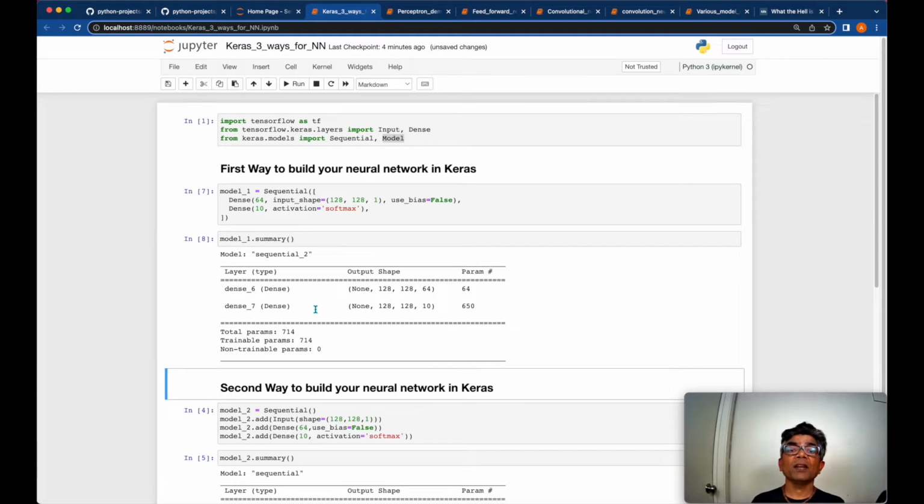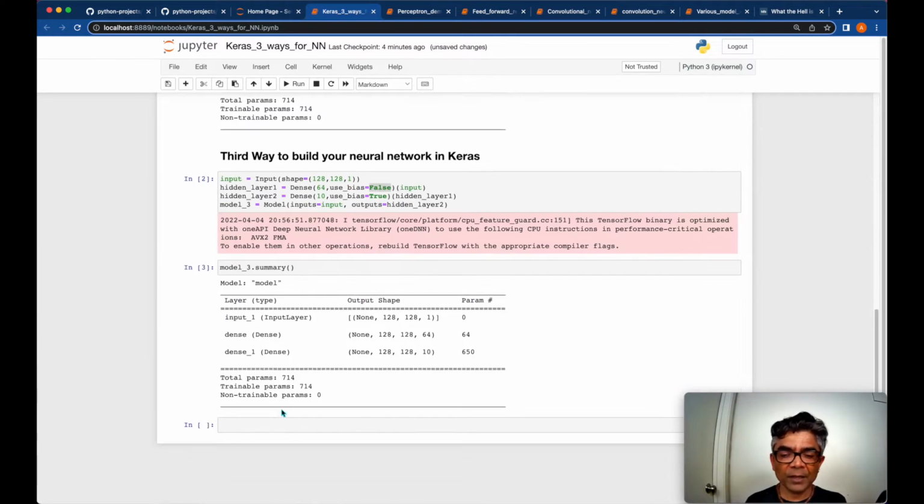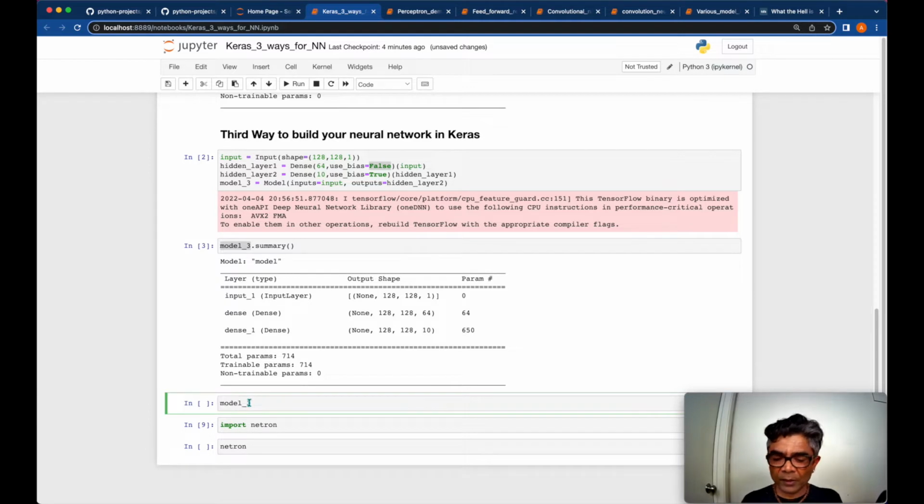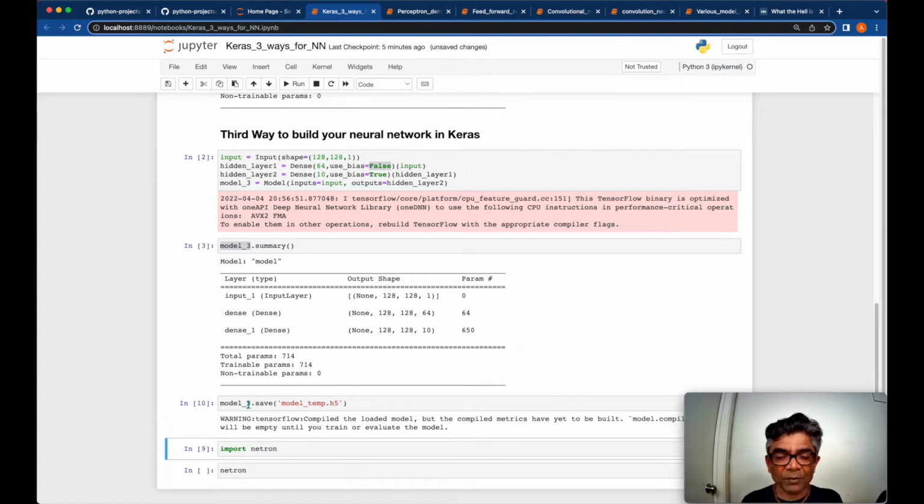So what we learned is that there are three different ways in Keras you could define your neural network. We have already seen yesterday that you could import Netron, and using Netron you could launch your model visualization code, and I'm just showing you here. You can select any of the models. You need to save that model to the disk. So model.save, and here you will define the model name. So you can say model temp.h5. So we are saving the h5 model type. That model will be saved to the disk.